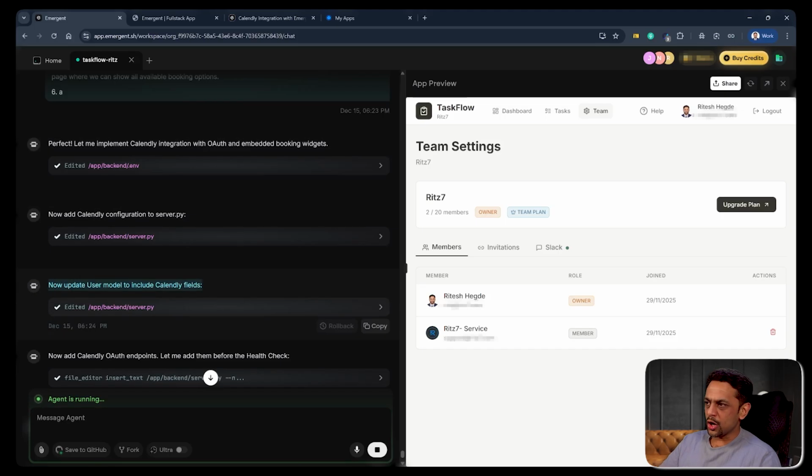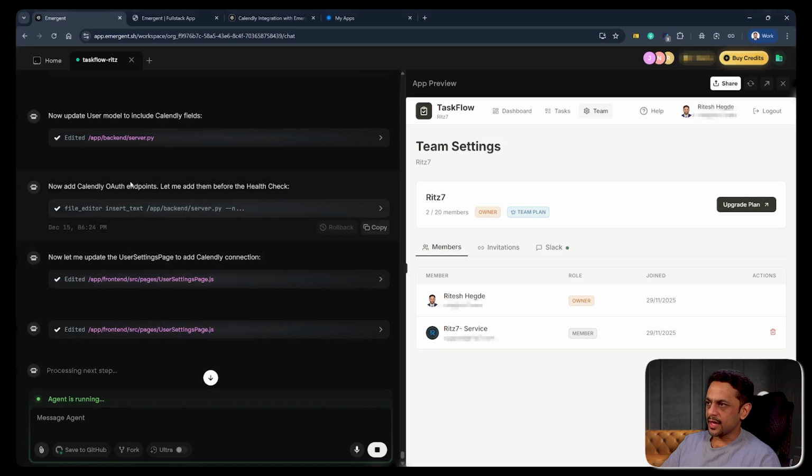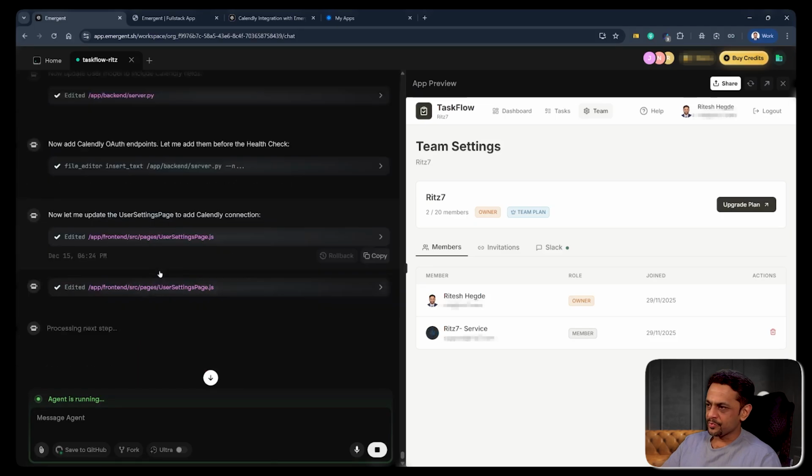So this is not what it is asking us to do, but it is telling its own agent what its agent has to do, right? That is basically what's happening over here. Code changes. Okay, and then Calendly OAuth endpoints are being added. Let me add them before the health check, it says, and also user settings page to add Calendly connection, right?